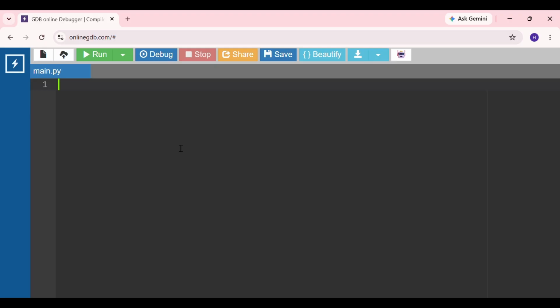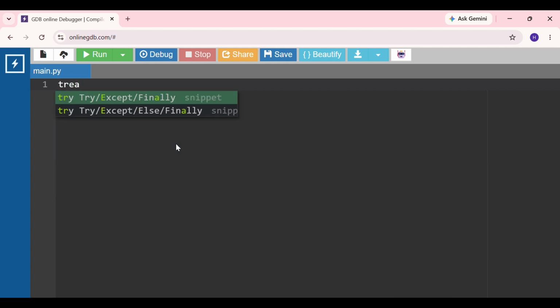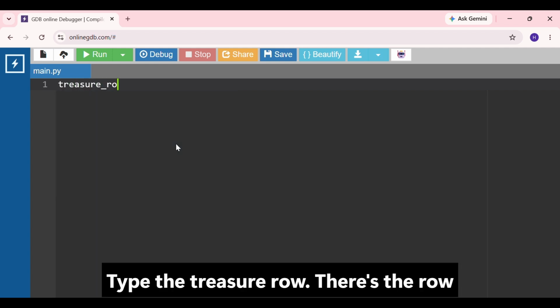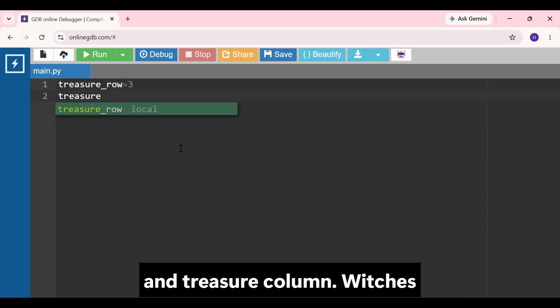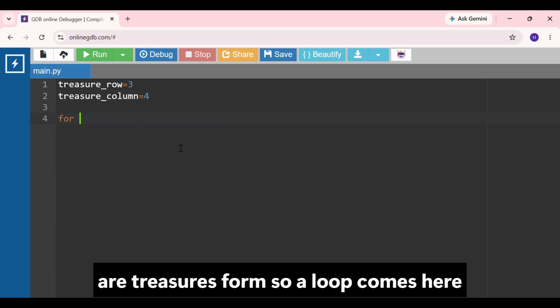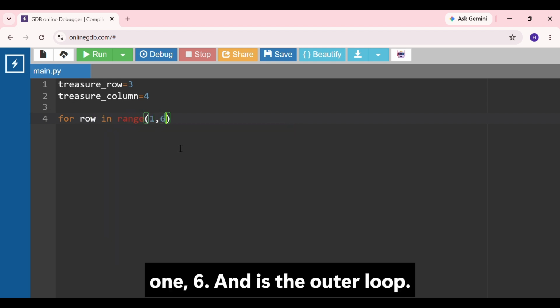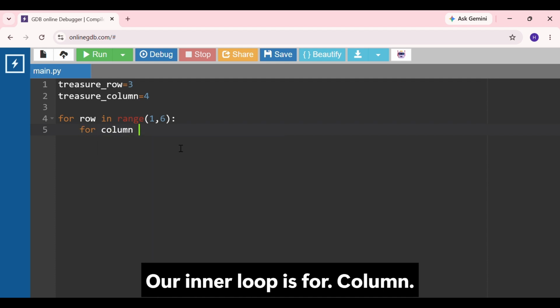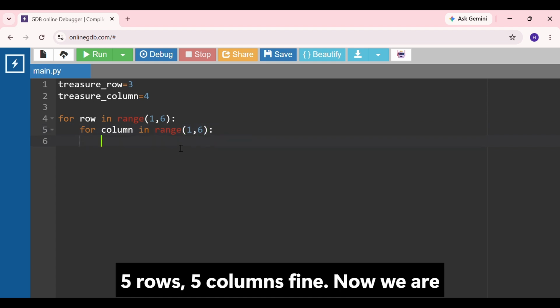Okay. Here we're going to do the hands-on coding. So first we type the treasure row. This is the row where the treasure is found, which is 3, and treasure column, which is 4. So this is the third row, fourth column where our treasure is found. So our loop comes here. So for row in range of 1 comma 6, and this is the outer loop. Our inner loop is for column in range of 1 comma 6 again, because we have 5 rows, 5 columns.